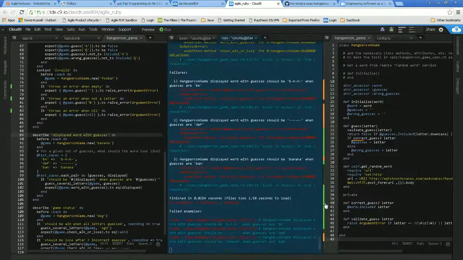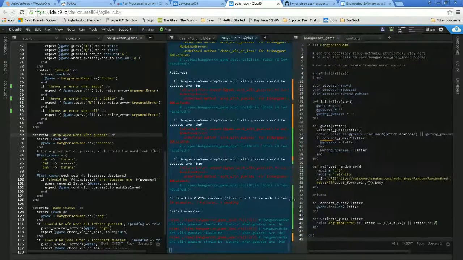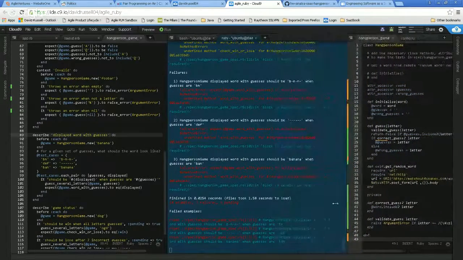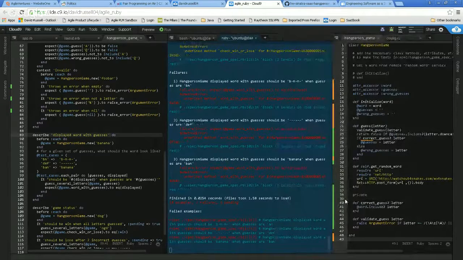Yeah, for sure. Okay, so here, what do we got here? So you remove that. So this is before each test case.